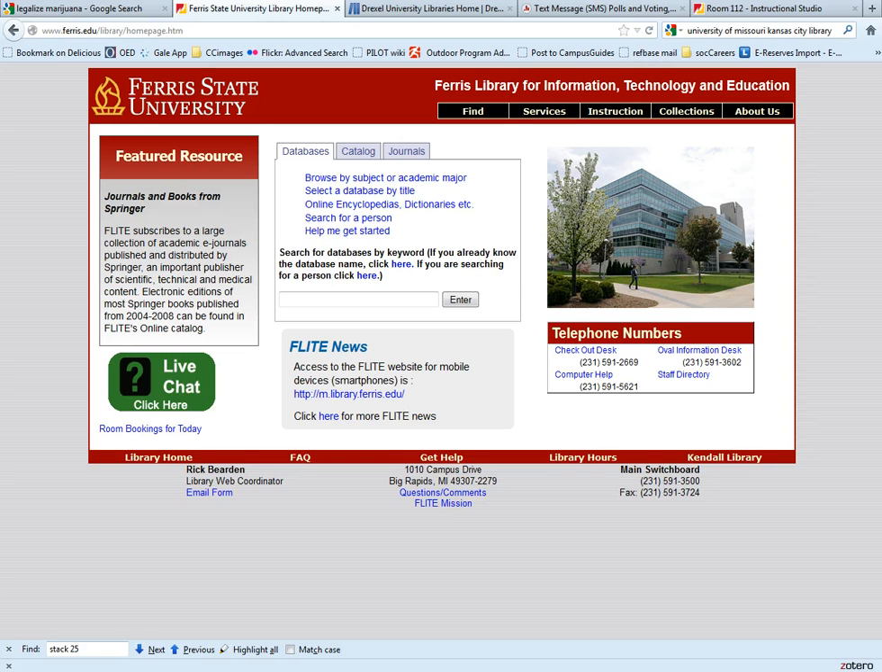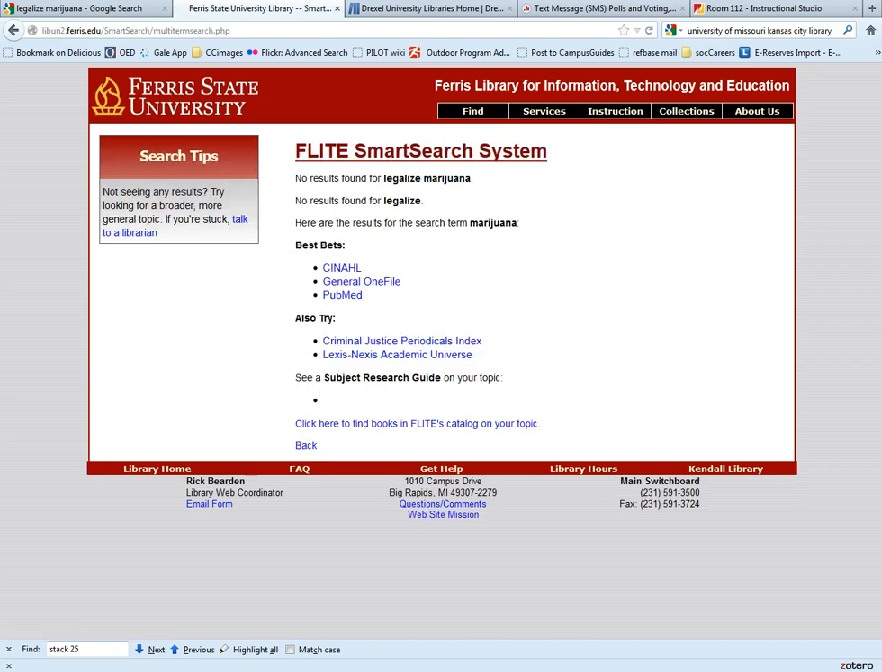If I'm a student and I want to run that same search in the library, before I can search that, first I have to figure out where to search it. So, I mean, there's this search box here on Stacy's and my library's homepage, and what do I even get if I put in legalize marijuana in this search box? See, no results, no results. For marijuana, maybe look in these places. This isn't looking so good.